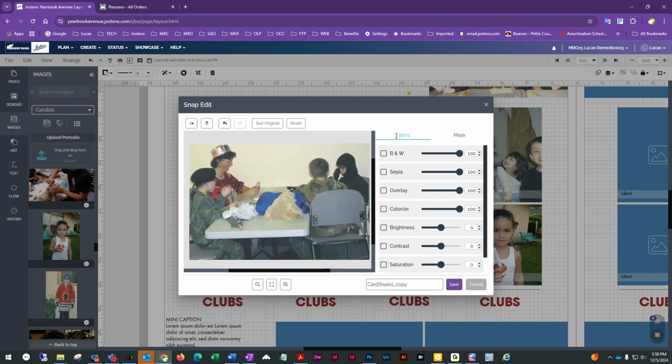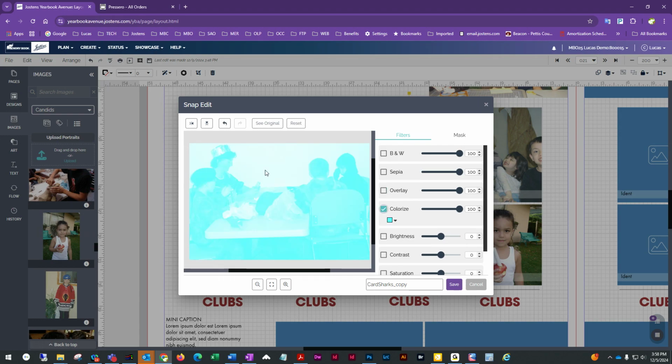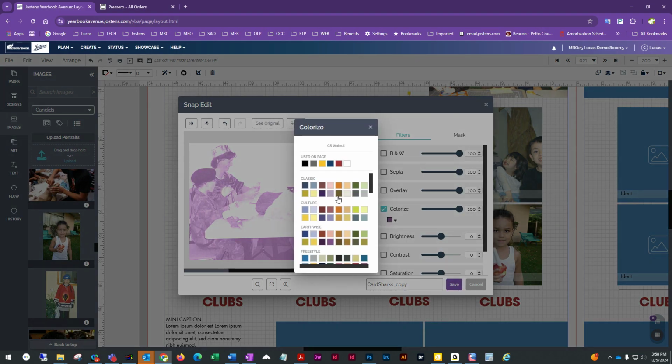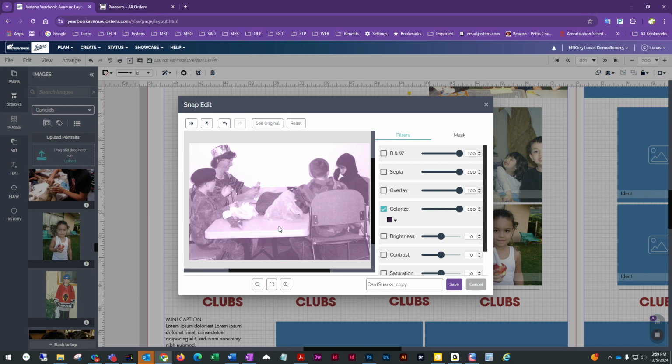Now the filters here, you can make your photos black and white on the page, or sepia tone, which gives it that old westerny look. There are overlays, color overlays, or if you wanted to completely colorize a photo. Just as a tip, if you're working with colorize, a lot of the lighter colors will make a photo look a little washed out, whereas if you go with darker colors, it gives more depth. So just a tip on that.